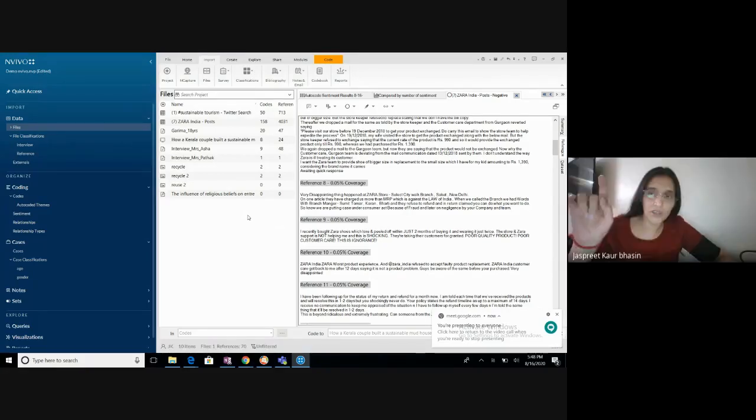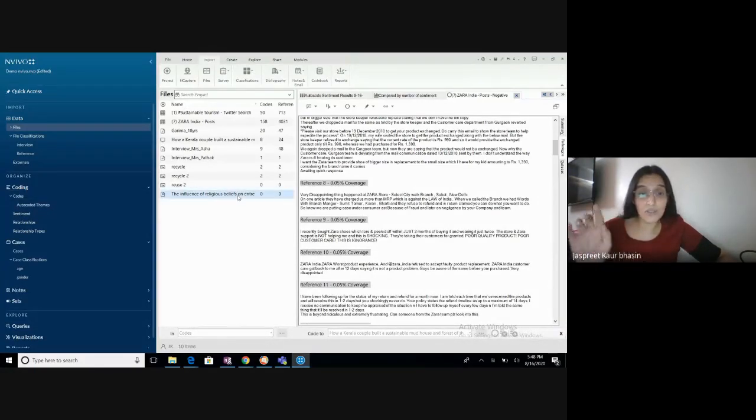For those who wanted to know how to get articles from NCapture, this is the same way we'll get it from Facebook or Twitter. And here is the article, Influence of Religious Beliefs on whatever. Okay, so we have got it from NCapture. I hope the process is clear.